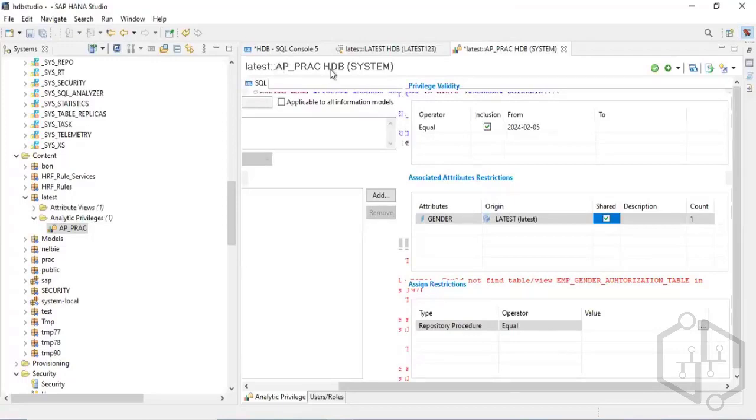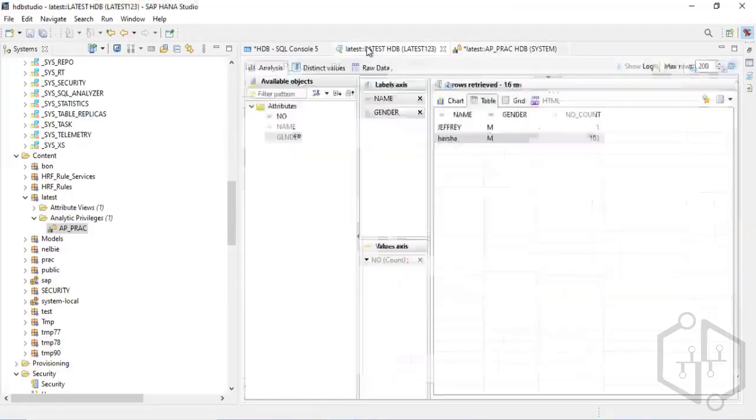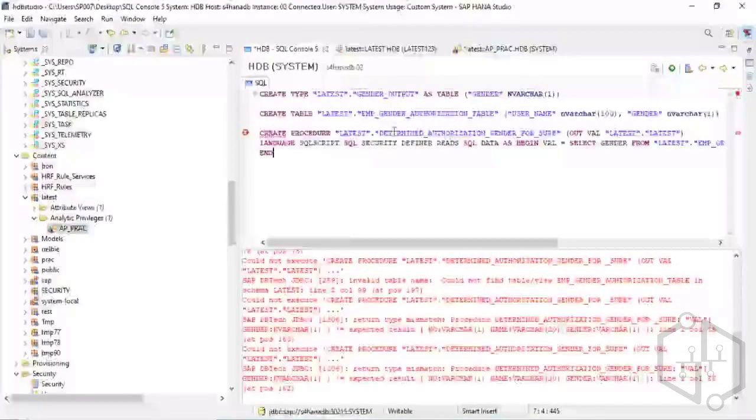But when the user tries to access the data, it will go to this procedure. This procedure gets activated, and it will search the table assigned for restrictions, as there are multiple data types, from the authorization table. This employee gender authorization table is there, right?